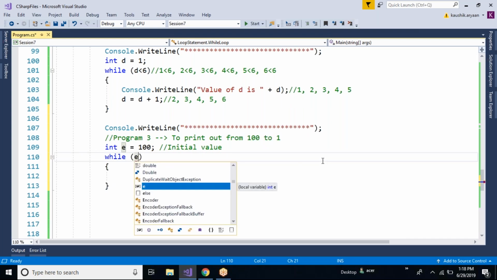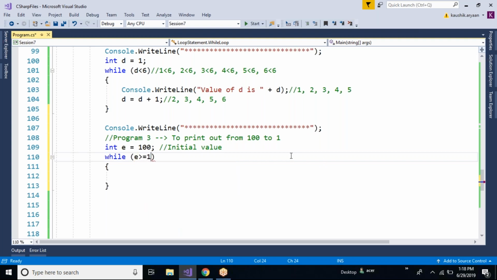So, the condition is that it should be greater than or equal to 1. Enter this particular condition. The condition should be true. So, for the first loop to happen, 100 should be greater than or equal to 1. And this becomes Boolean true. The moment it becomes Boolean true, I have to print out the value of the variable.